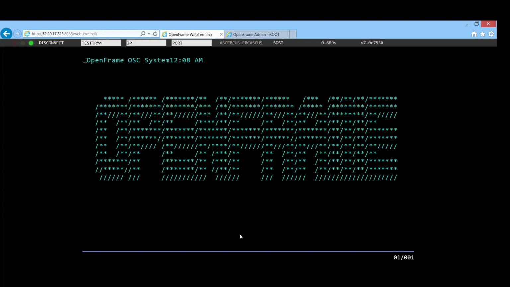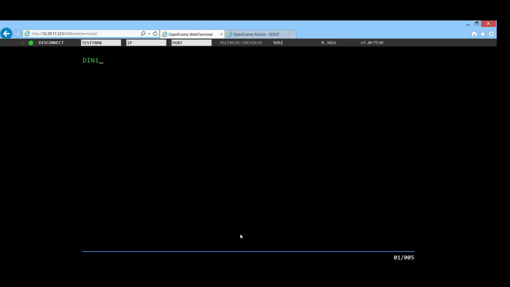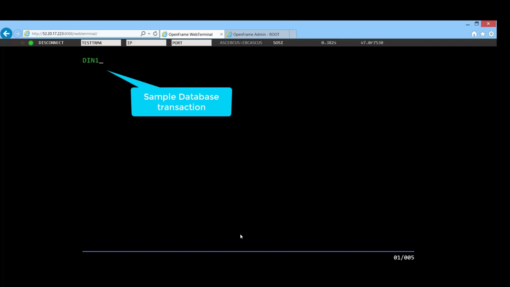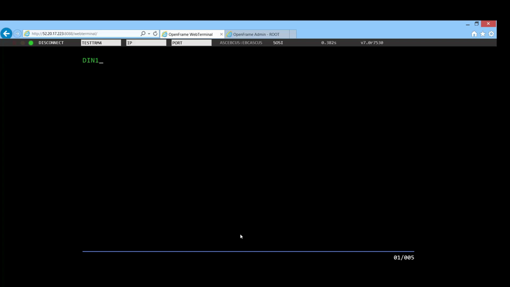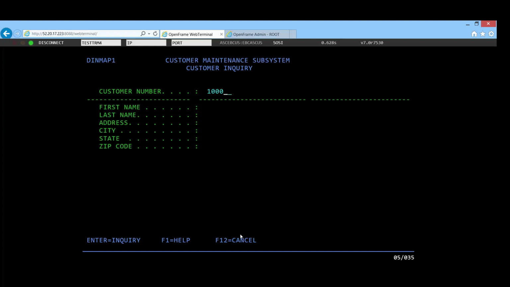Here you can press the clear screen or pause button. Let's use the same transactions DIN1 and DIN2 for fetching the data from the database. Earlier we have used similar transactions for fetching the data from a 3270 emulation software, and in this case we are using the web browser Internet Explorer for accessing the same screens. And here I'm going to enter the customer ID and it fetches the data from the database.